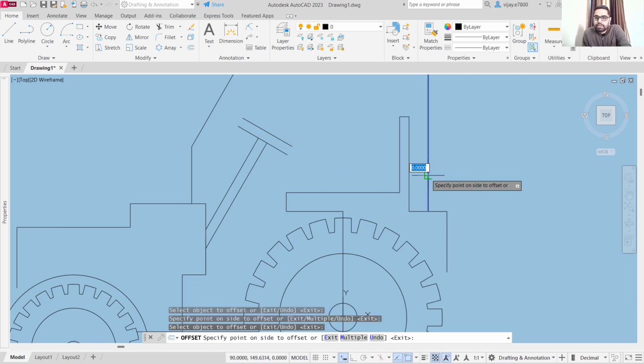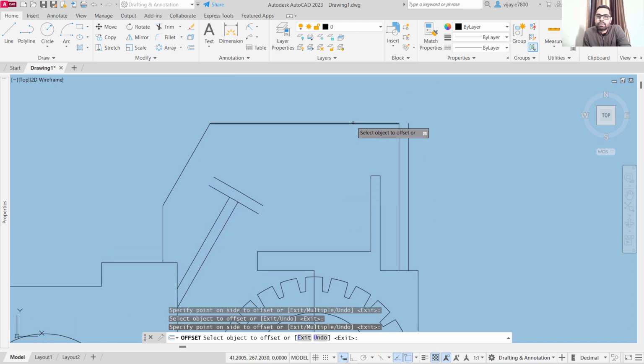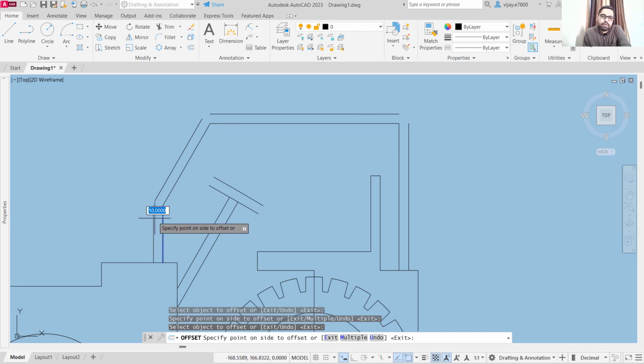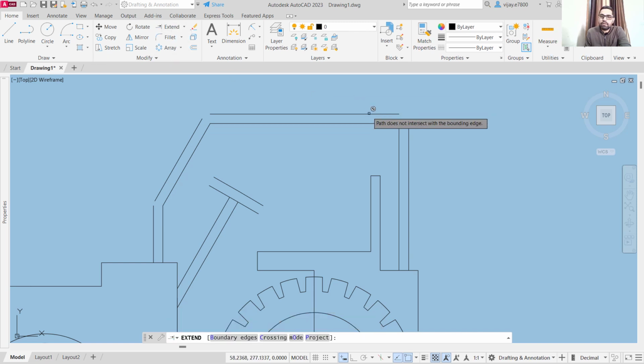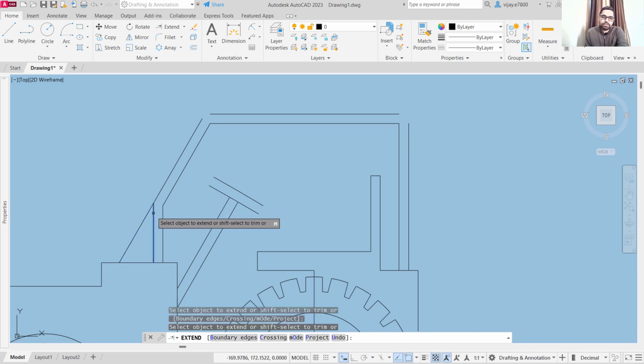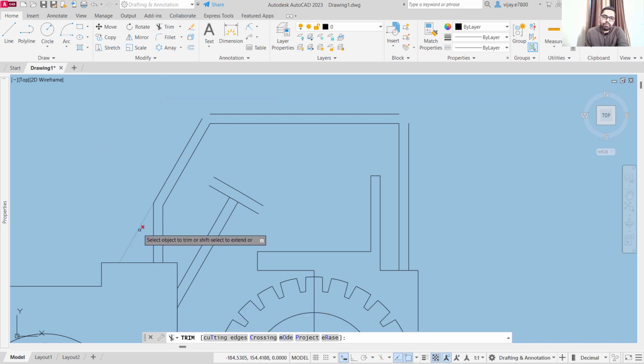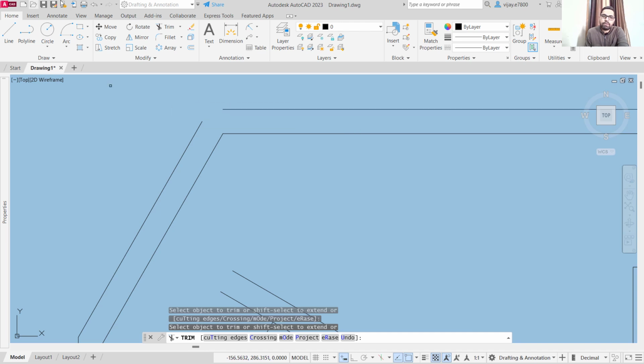Now we will be creating an offset of this line as well. Create an offset of this line, and this line. So most of the body has taken the shape. Now what else I need to do? I'll be extending. Okay, so we can extend this line, extend this line, extend this one, trim this particular portion.